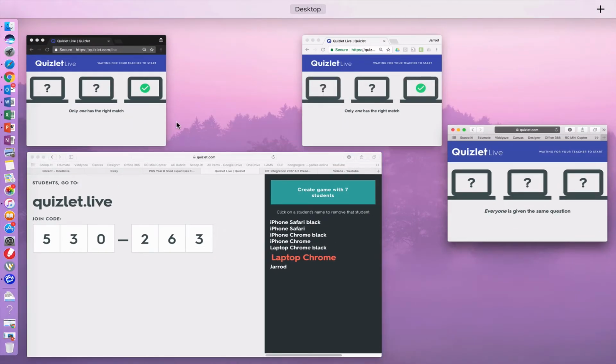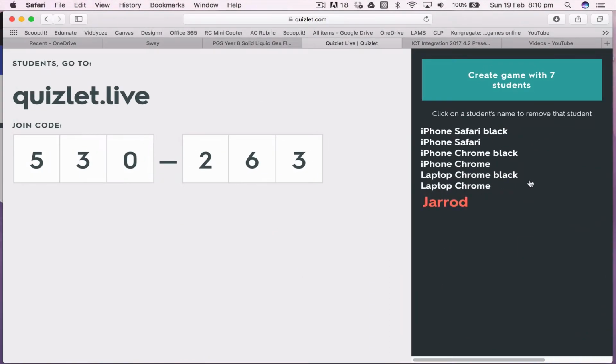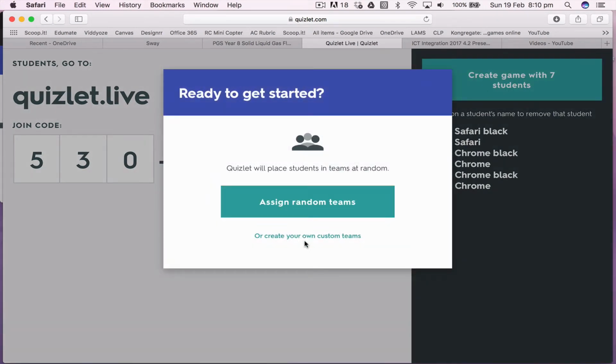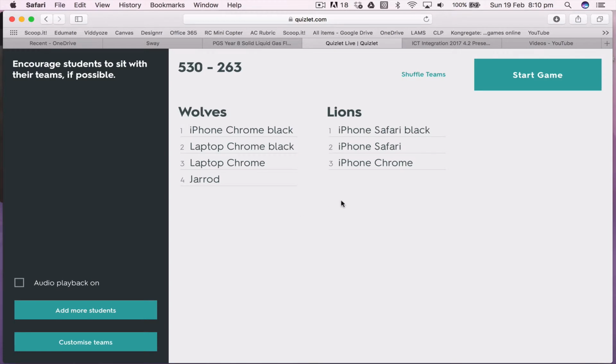Now, if I bring this up, you can see I've got 3 sitting here, and I go create game with 7 students, and I'm going to go assign random teams. So automatically, it's allowing me to do the different teams. Now, I've got 2 teams. 3 of these are on my laptop, one's on my iPhone, the other one's also on my iPhone.